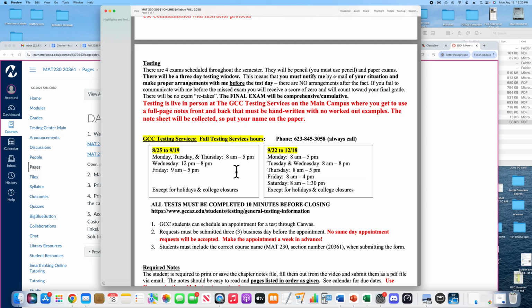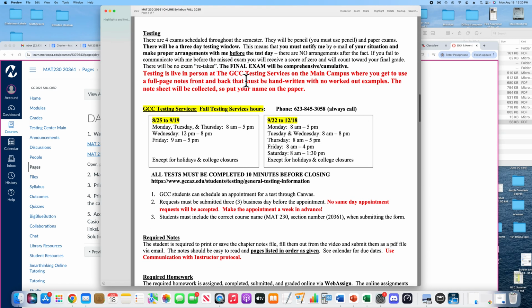Here we go. Now, one thing I want you to understand is you will be allowed to have a full page of notes, front and back, handwritten. All right, no cutting and pasting of your note sheets and putting it into this Word document. Okay, it's going to be handwritten with no worked out examples. I do not want this sheet to be folded. Okay, that will not be allowed.